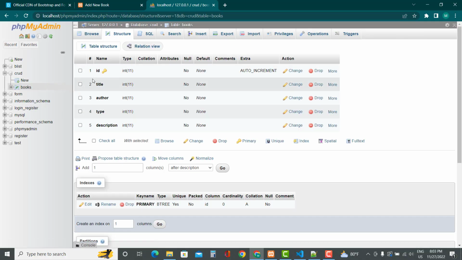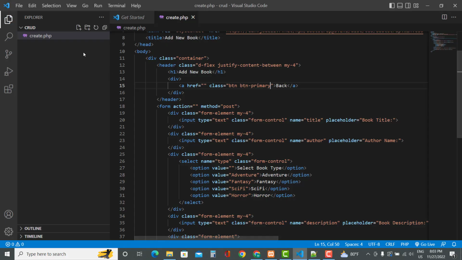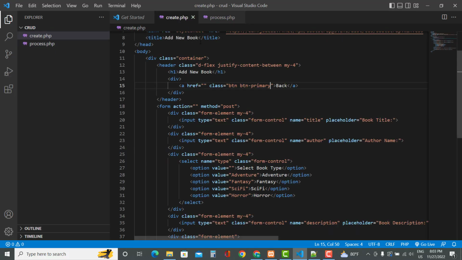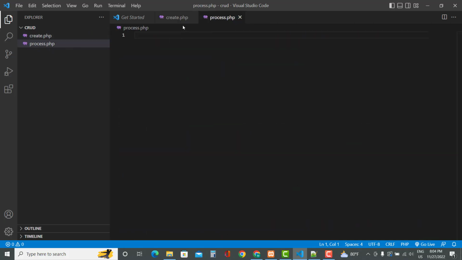Now we can add the PHP file to process the data and add the data to the database. So let's create the PHP file here. Let's name it process.php. Now in the form we'll have to link this process.php. So for that you'll have to put this file name process.php on the action attribute.